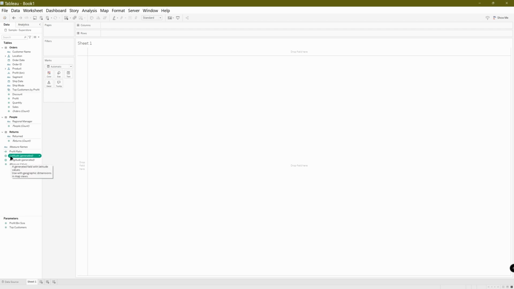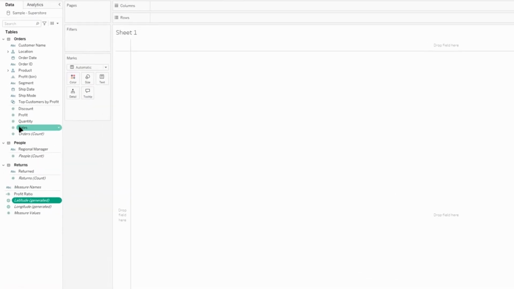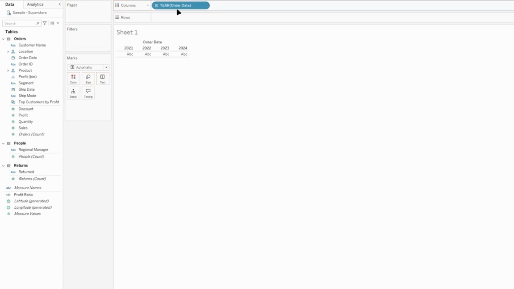And the first thing we have to do to get started is to create a table. So the table that we're going to create today is the sales by order date. So let's first add our order date. We're going to add order date to the columns first. So if we go to the data pane, click order date, drag that to the column shelf, it will default to the year. Then the next thing we're going to do is drag order date to the rows.